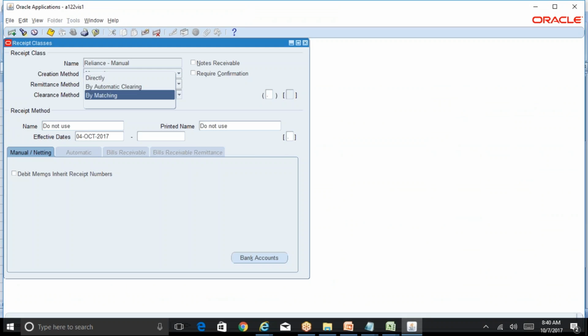And for the clearance method, there are three options here: directly, by automatic clearing, and by matching. When I say clearance method as directly, that means you will use this option if you're not using cash management bank reconciliation functionality. Directly means I do not want to go with any clearing account; I just want the bank account to get a hit. That is for directly. And the second option is by automatic clearing.